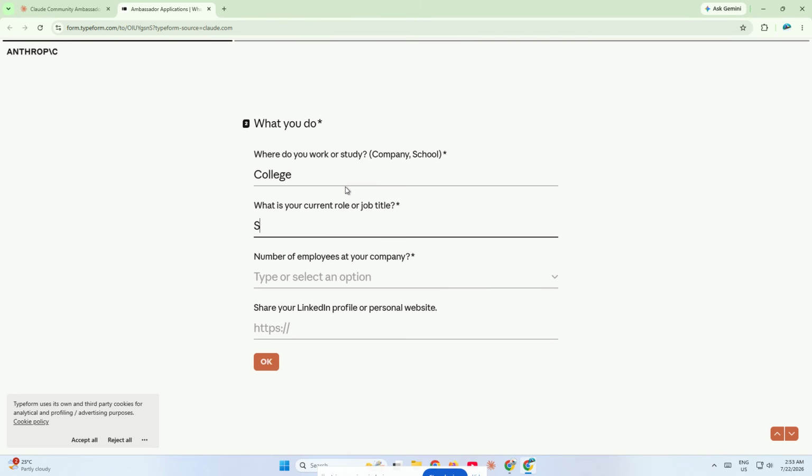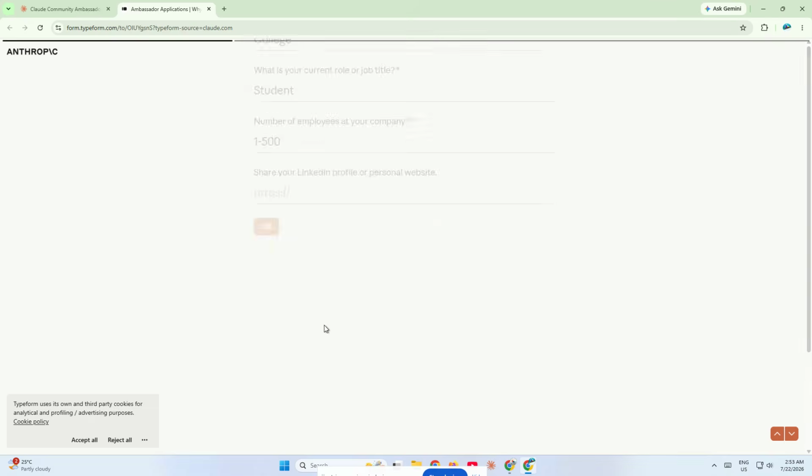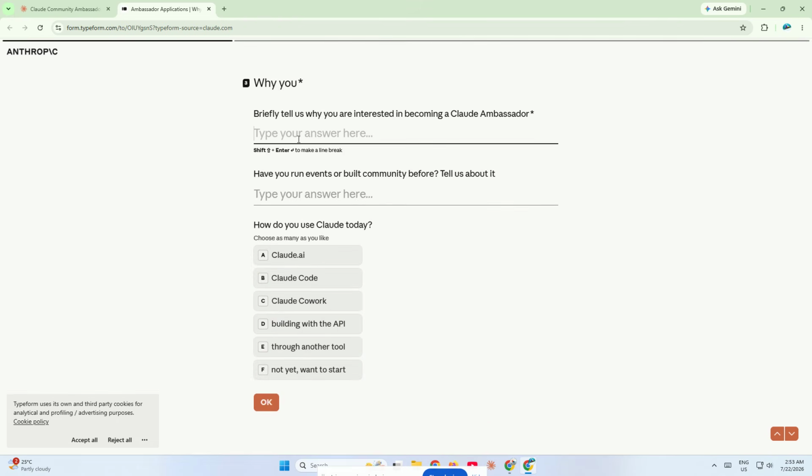For example, if you've hosted meetups, run workshops, created online communities, published educational content, or help people learn about AI tools, include that in your application. The more specific you are, the better. Mention what you did, who it helped, and how it relates to Claude or the AI space.